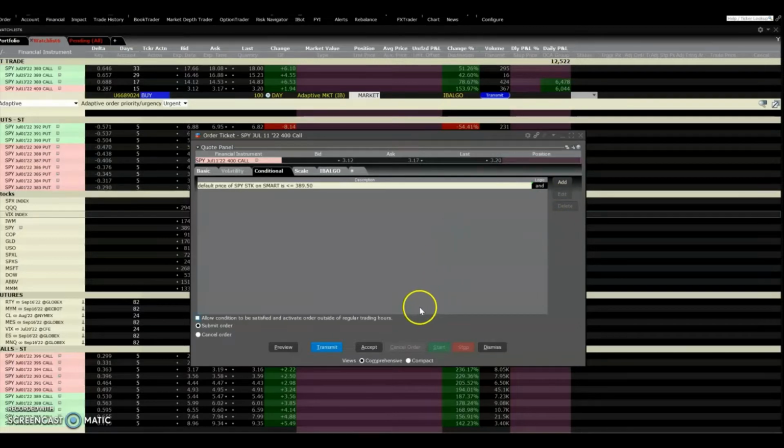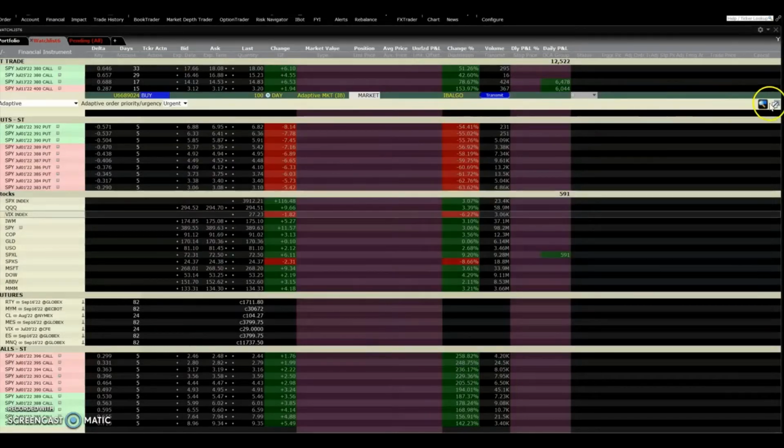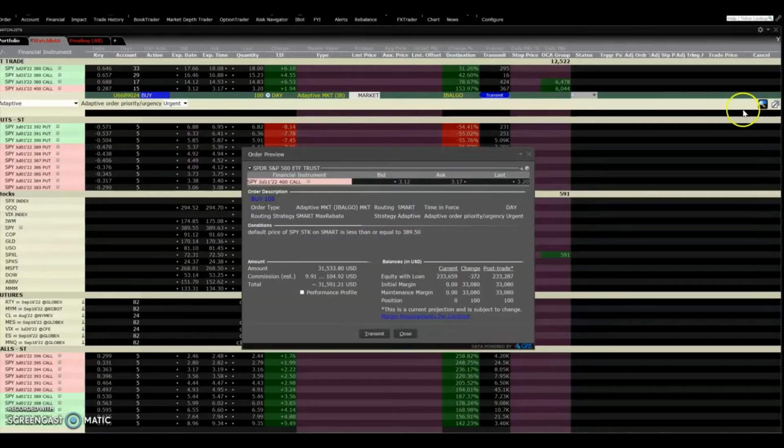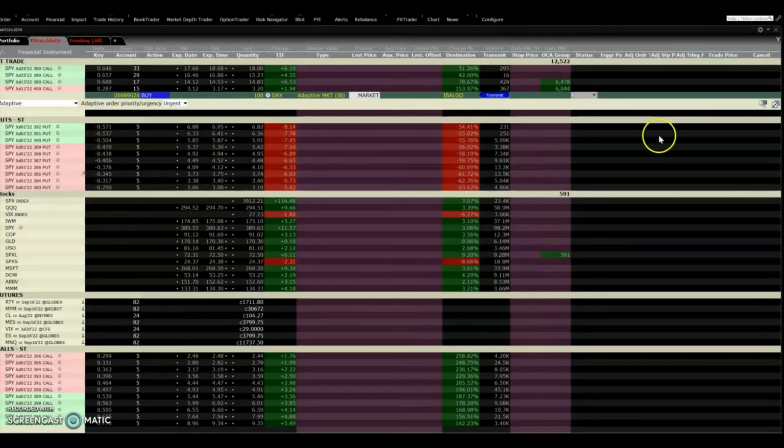We'll just remove this because we just want to buy it at that price, and then you can hit transmit here. I would recommend you accept, and then you can review the order here to verify that the parameters are correct as what you would like to order. I usually hit close, and then I would hit the transmission button for the purchase at that time.